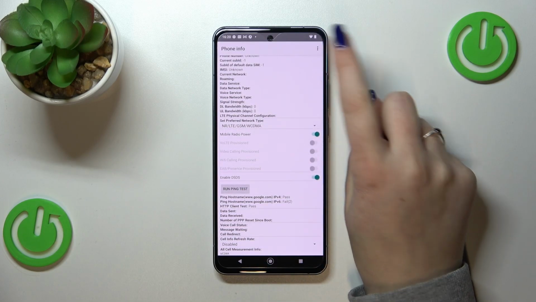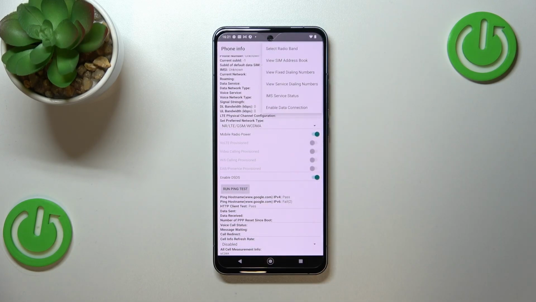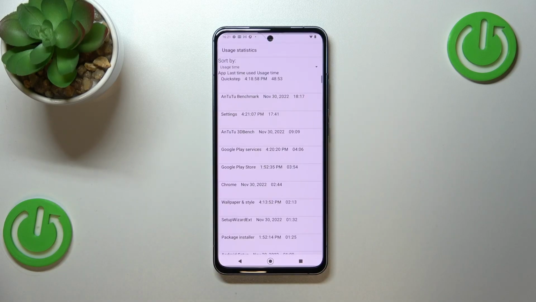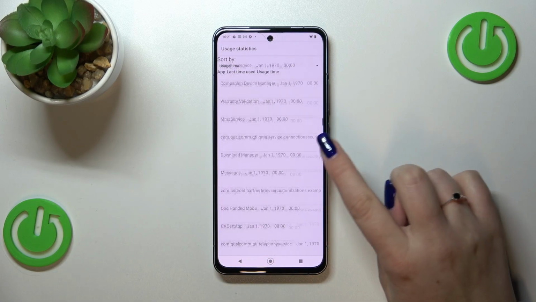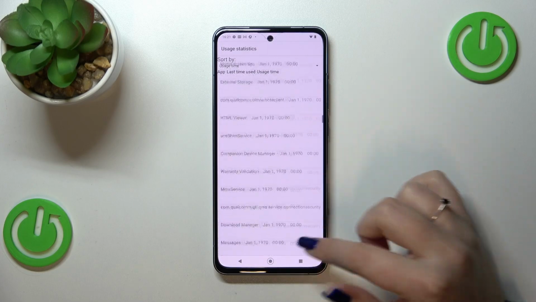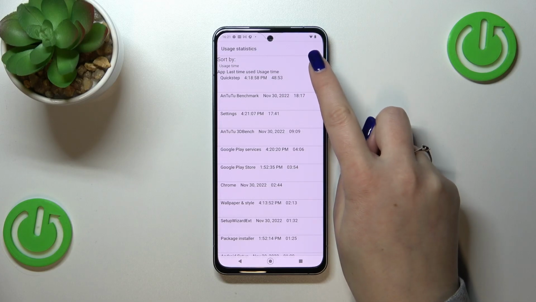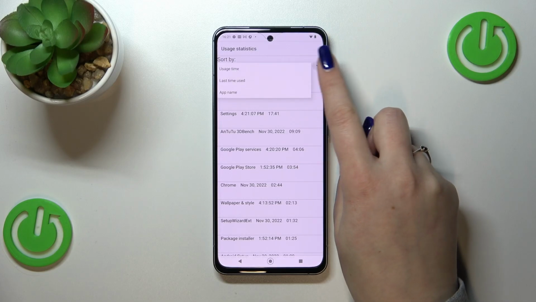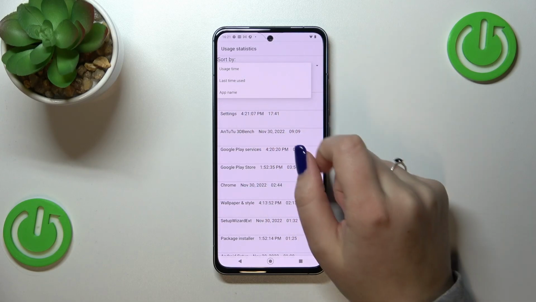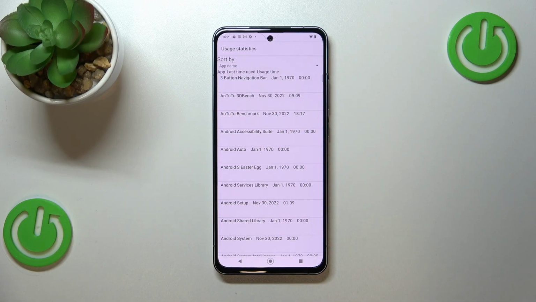You can also tap on the three dots icon in the right upper corner to view fixed dialing numbers or enable data connection. Let's get back, let's check usage statistics, and basically here we've got the list of all apps and processes which are currently ongoing on this device. And you can check, for example, when it was used the last time, or the usage time itself. You can also sort it by the usage time or last time used. I don't know why I cannot tap on it. Or even app name. So for example, after tapping on app name, your device will list everything alphabetically.